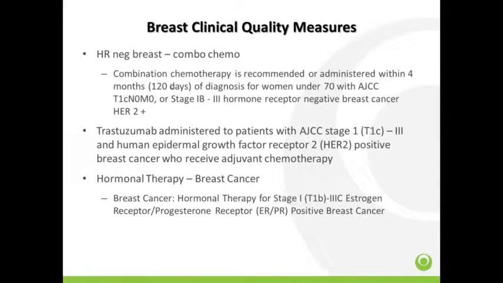Some of the clinical quality measures that we will be reporting on, and I'm going to tell you these so you'll understand why each of the pieces of clinical data that we need are required. One is treatment of hormone receptor negative breast cancer with combination therapy within 120 days of diagnosis. This is why the initial date of diagnosis is important. A second one is, are we treating patients with Herceptin that are HER2 positive? That is why it's very important to capture the appropriate HER2 status.